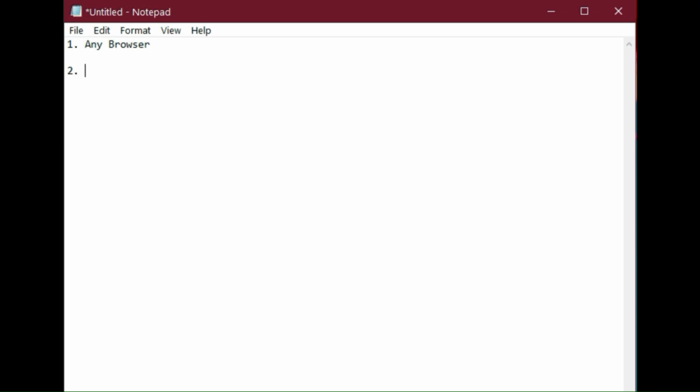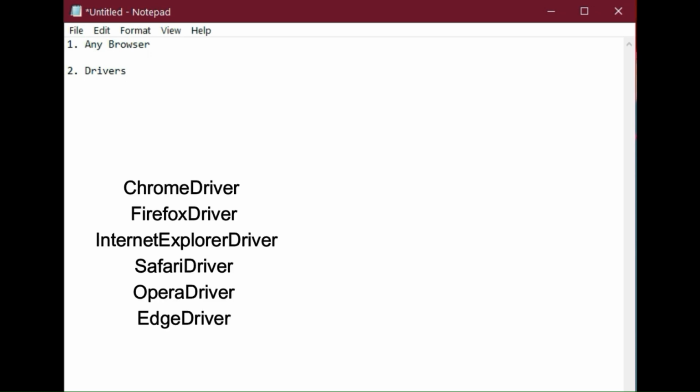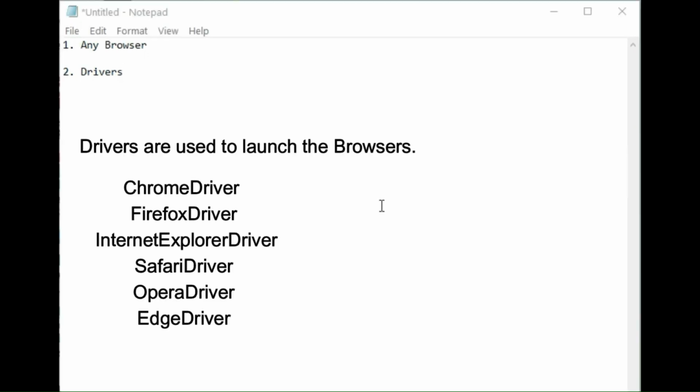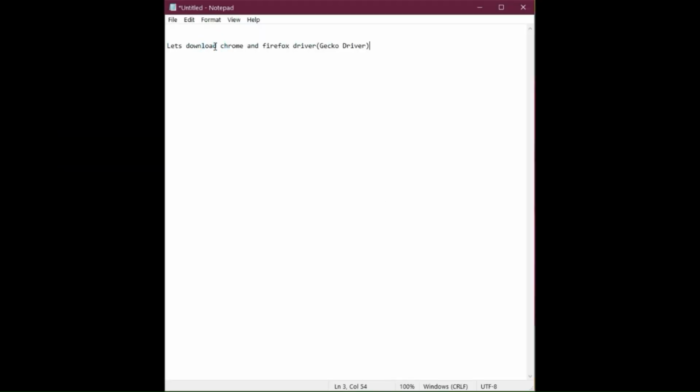Next, we need drivers. Note that each browser has their own drivers, and these drivers help us to launch the browsers. Without them, you cannot execute your test. Let's download Chrome and Firefox driver.